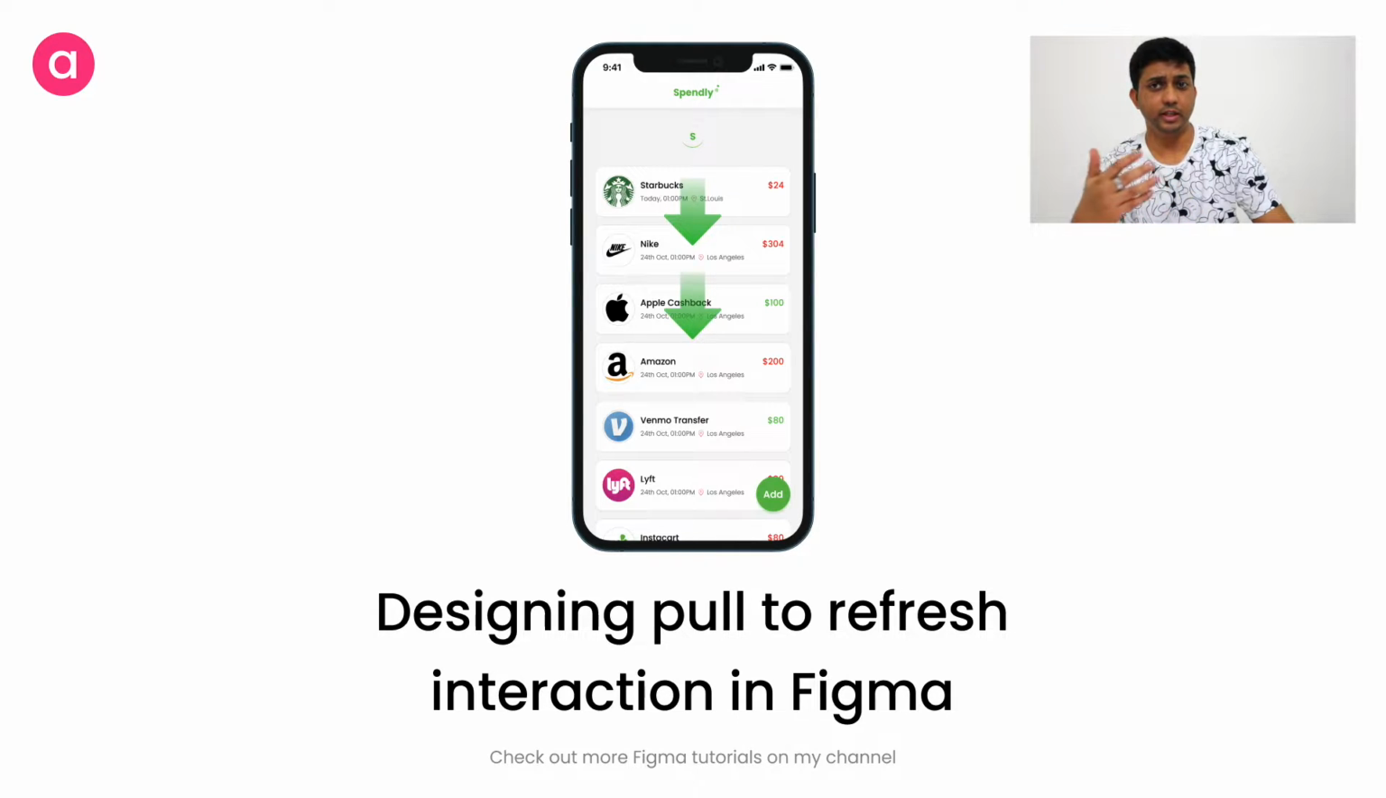For example, apps like Instagram and Facebook, where you keep on seeing new content flowing in, and pull to refresh has become so intuitive for users that it has become second nature. They know that when they pull the UI from the top, they'll see a refresh loader and they'll see new content on that page. So guys, we are going to design the same thing.